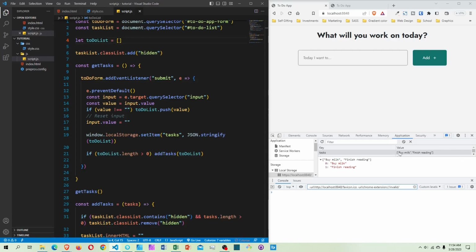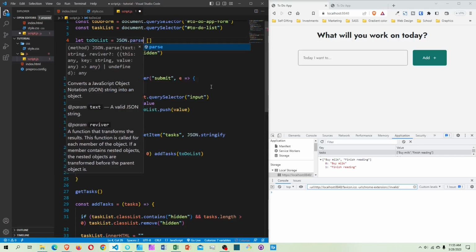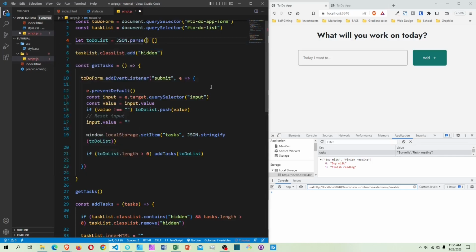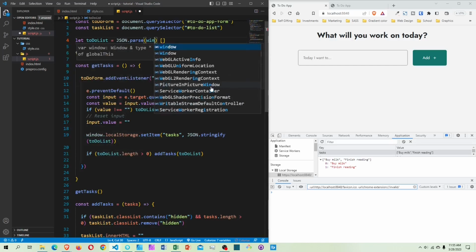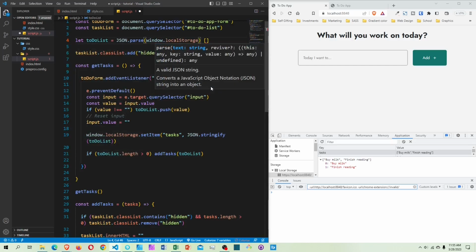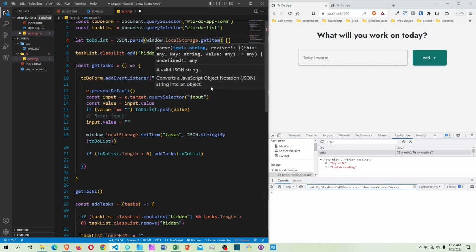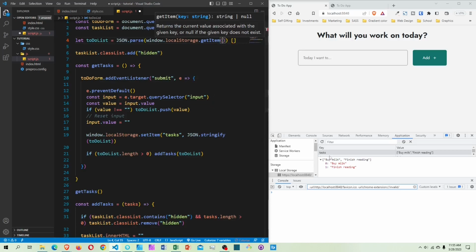Since this is an array, if we get it, it will return as a string, so we need to convert it back to an object. To do that, we're going to use JSON.parse like this, and then window.localStorage. Now we're going to use getItem, and we just need to pass the key, and the key here is just tasks right here.